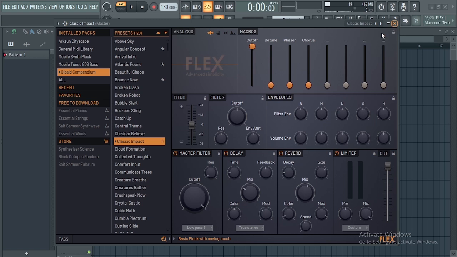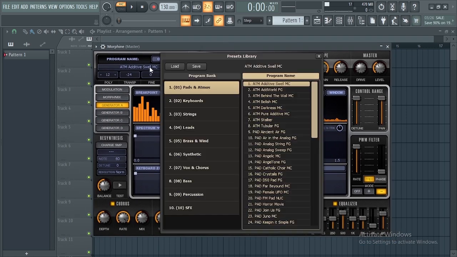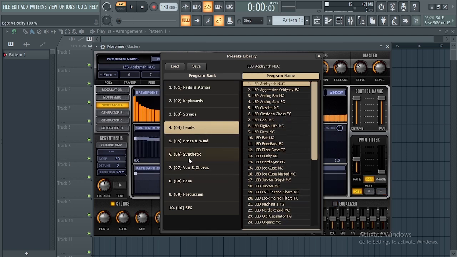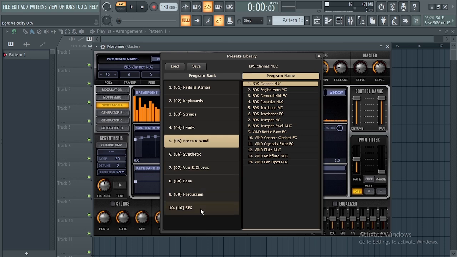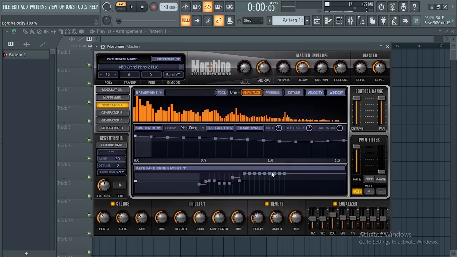I have a full video where I take you through the best tones in Flex that you can use to make Afrobeat. Watch the video that will pop up on the screen. Moving on to the next plugin, which is the Morphin. Guys, Morphin comes with a lot of pads, keyboards, strings, leads, brass, and so on. So if you are making Afrobeat and you are looking for a simple VST plugin, you can actually use the default stock plugin from FL Studio.